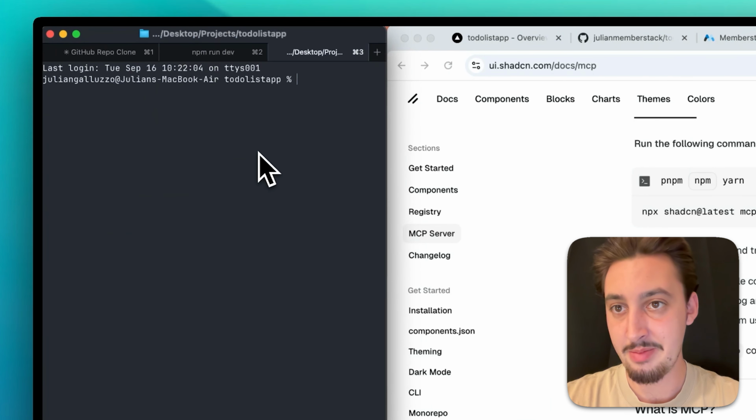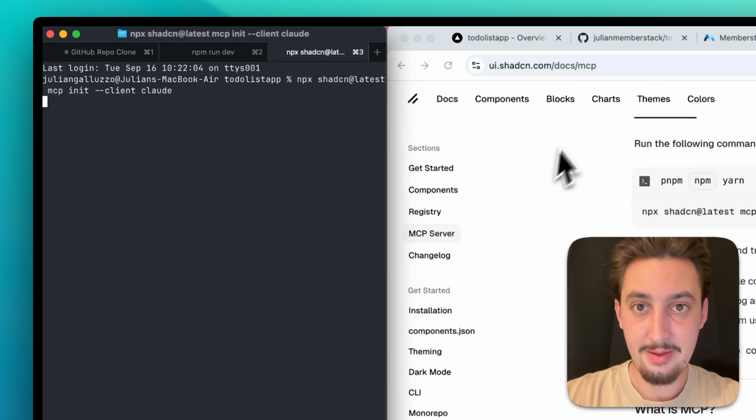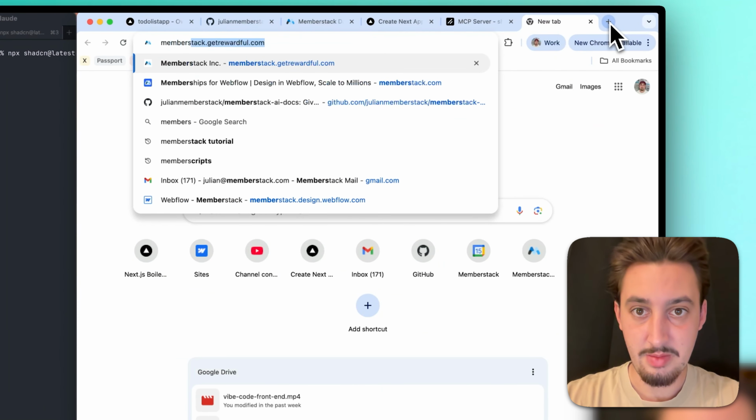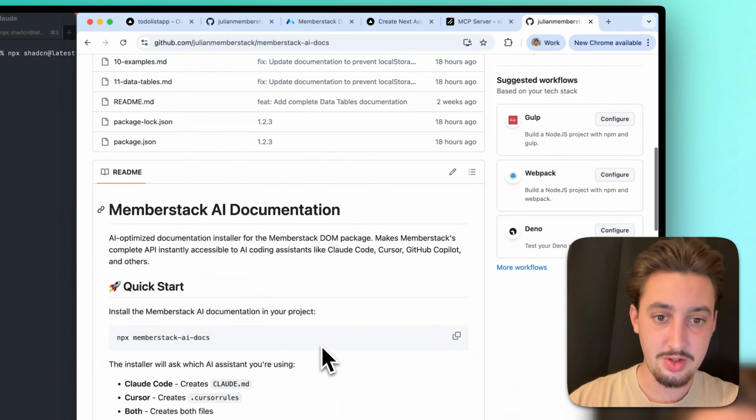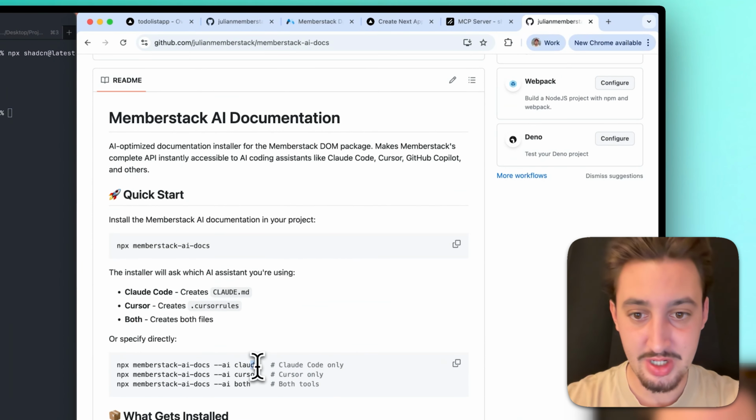Okay, so another tab. I'm going to run that. I'm going to get the Memberstack AI docs. Again, links to all of this is in the description.